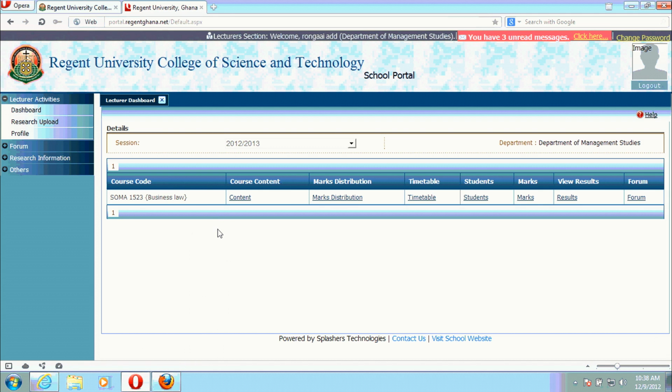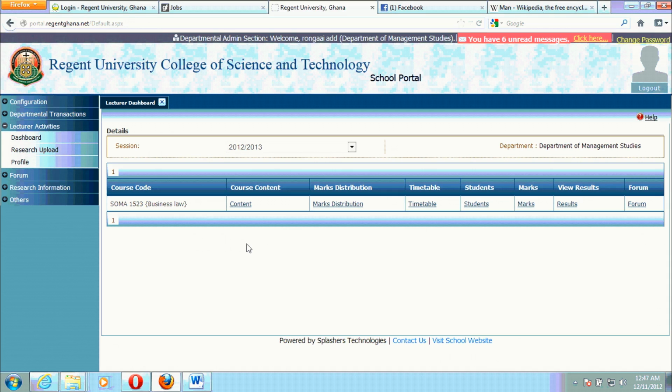Under the dashboard, as I said before, we have the course code that will be displayed automatically. In addition to the course code, we have course content, marks distribution, timetable, student, marks, view result, and forum. Now the next tab is course content.